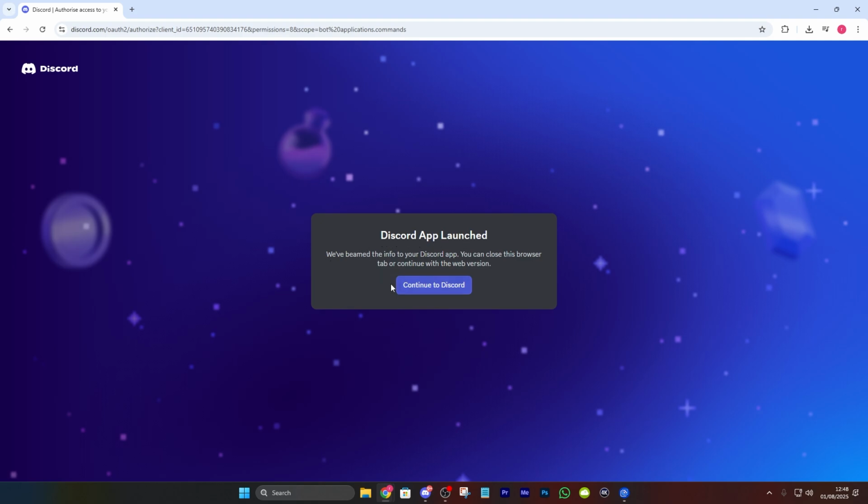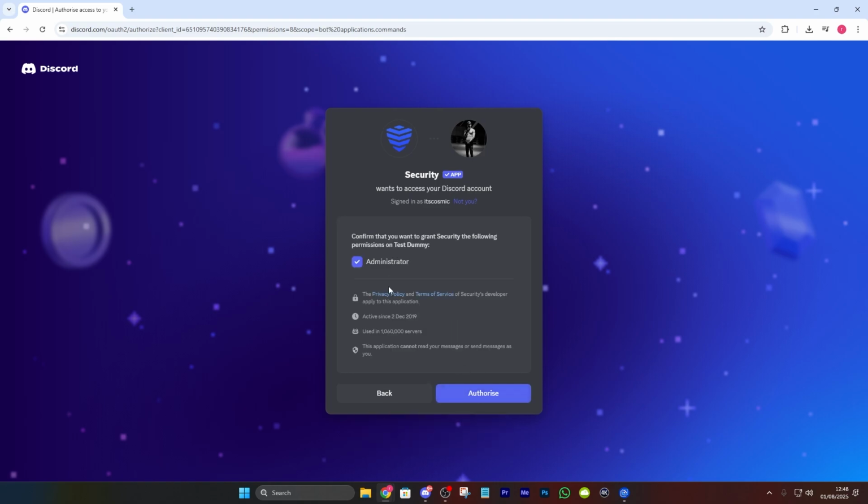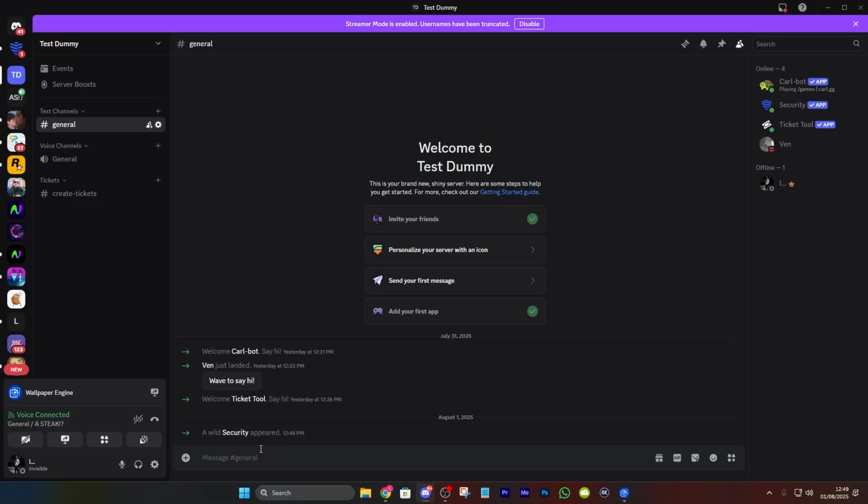It's going to say Discord app launch, continue to Discord, press that. And then you just have to select the server that it's going to be in, which in my case is going to be this test dummy Discord. Press continue. It's going to ask if you want to make it an admin and you need to do this for it to work properly. You press authorize and it says success. Security has been authorized and added to test dummy. You can now X out of this. And now as you can see in the Discord, it says a wild security has appeared.